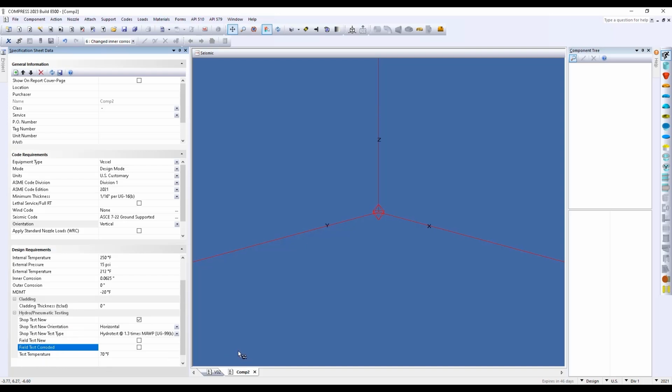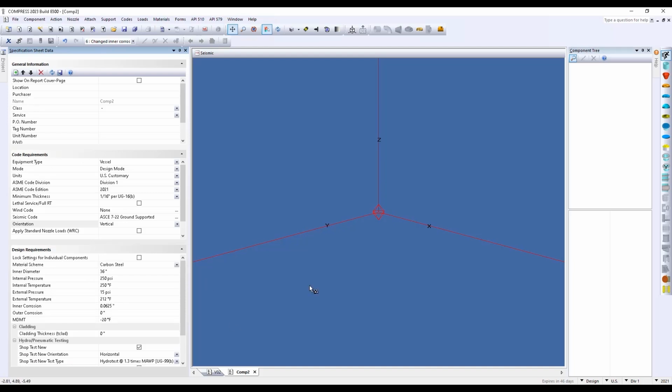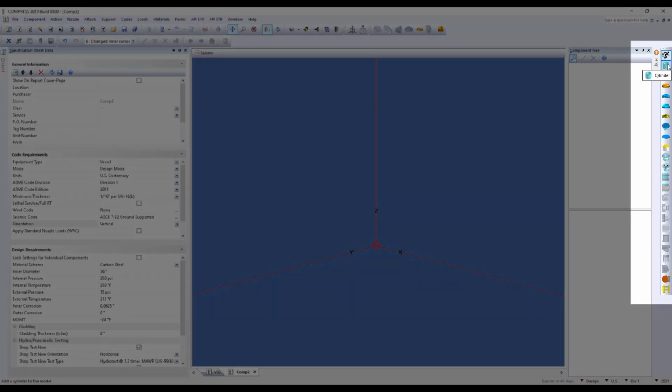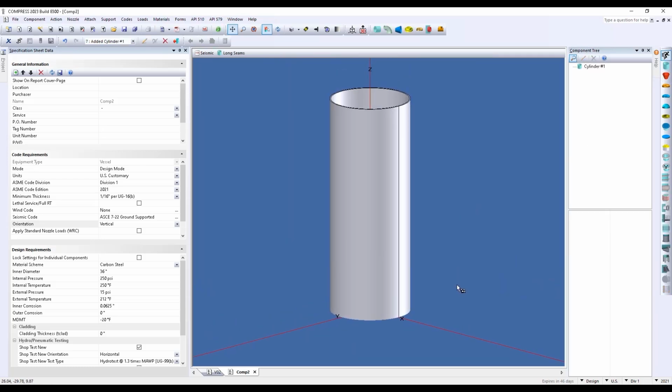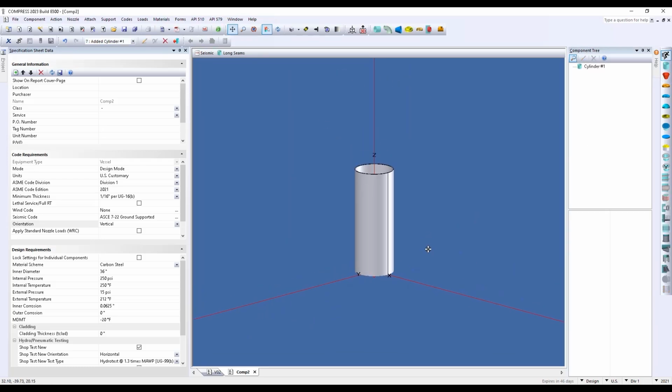Now, once we've defined all this information in our specification sheet, we'll now be able to start building our model here. So I'll do that by using the components on the right-hand side of the screen, where you can choose from items such as cylinders, transitions, different types of heads and covers, as well as different supports that will be available once we get a little further in our design. But I'll start by adding in our first cylinder, and that will simply place that first cylinder in our model.